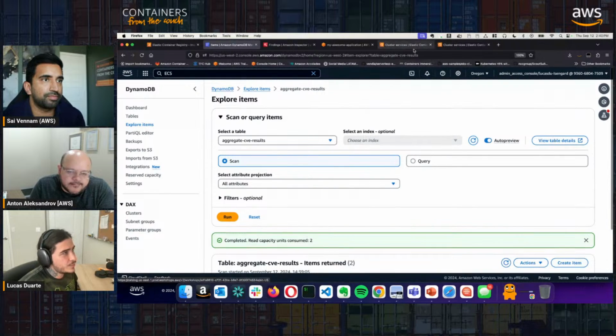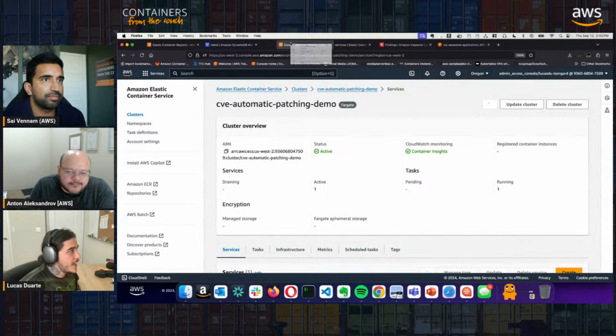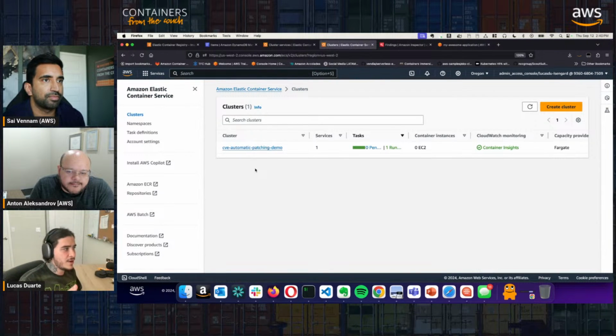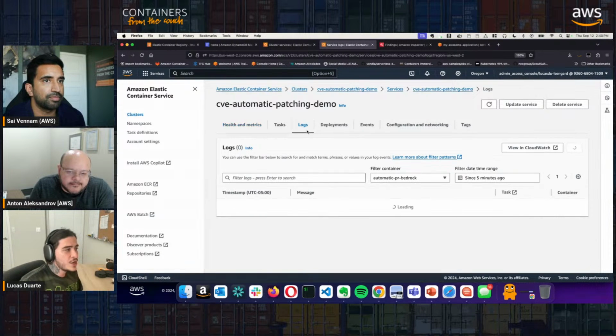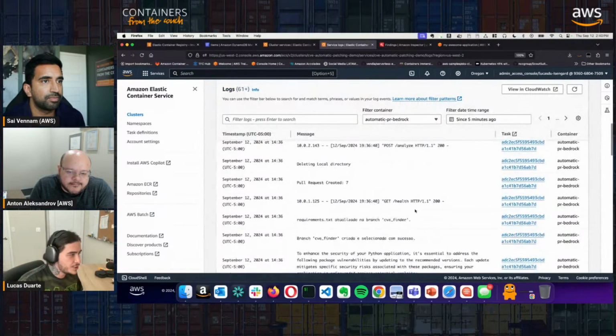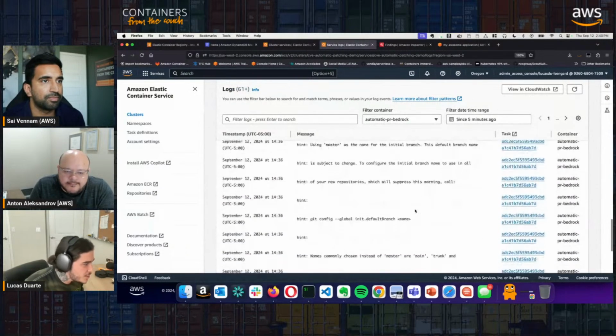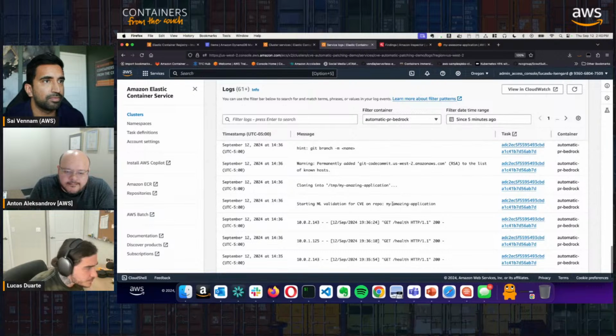And after that, what we're going to do is EventBridge would emit an event. So EventBridge would create an event called scan complete event. Inspector will generate that. And then we have the service that opens the PRs and talks to Bedrock, deployed in ECS. We can actually see the logs for that service to see the invocation being done from EventBridge to that particular service. So if you see here, there is a new request, and you can see the logs. It's starting ML validation for CVE on repo my amazing application, based on the image that we just sent.